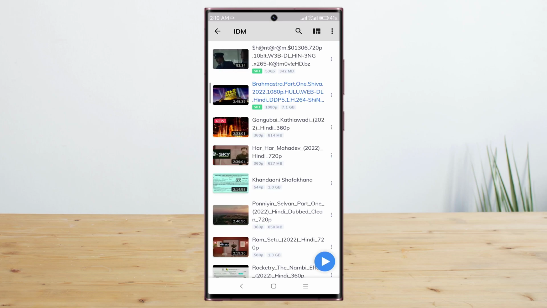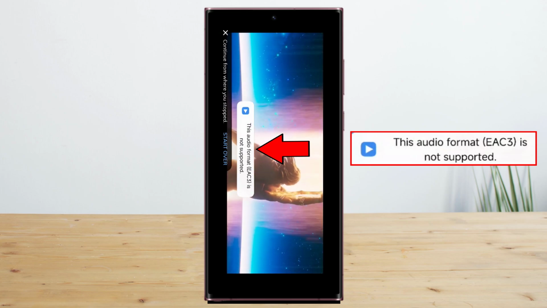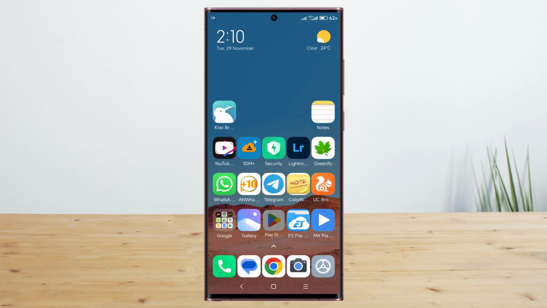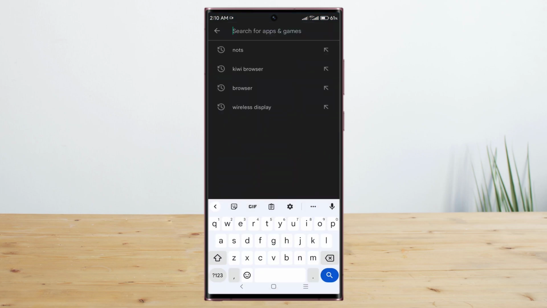Hi guys, in this video, I will show you how to fix the EAC3 audio not supported problem in MX Player and can't find custom codec 1.49.0 ARMv8 NEON. So first, open Play Store and update your MX Player.